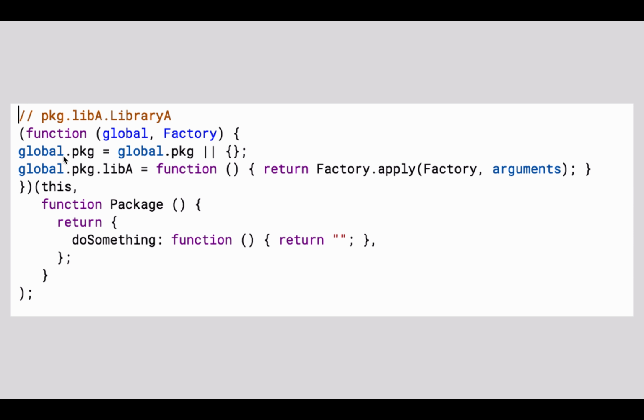What this does is it adds the PKG namespace if it's not already there, or if it is already there, it will just replace it with itself, so it doesn't do anything really. And then it builds upon the PKG namespace by adding a library A object. The object in this case is a function. You call the function, you get back an instance of the library, which when you call it returns the factory with any arguments that you applied onto it.